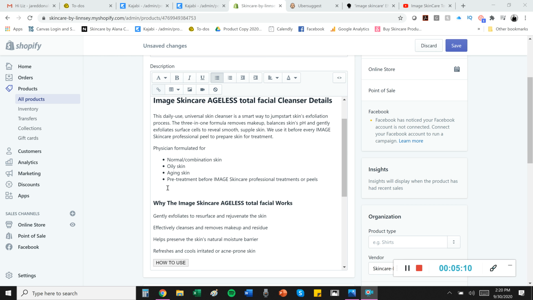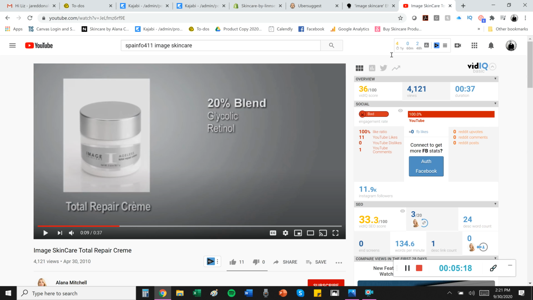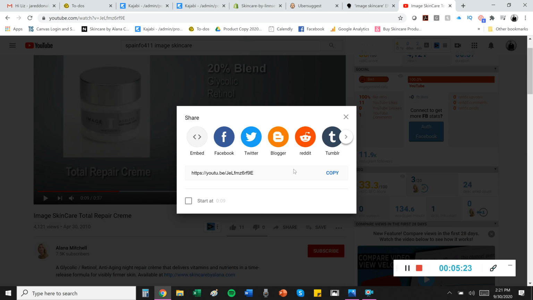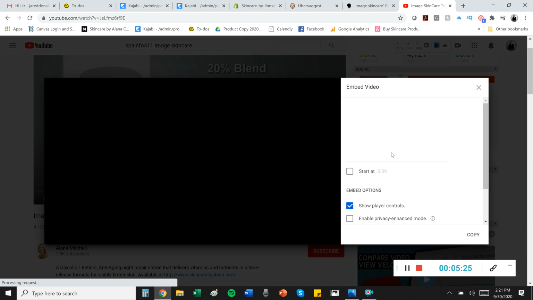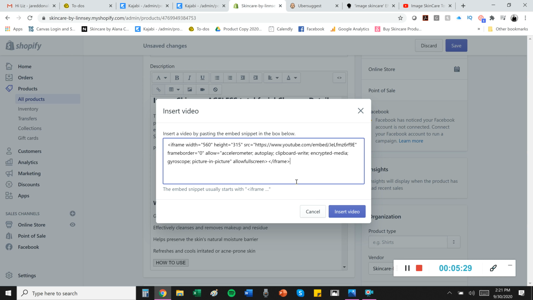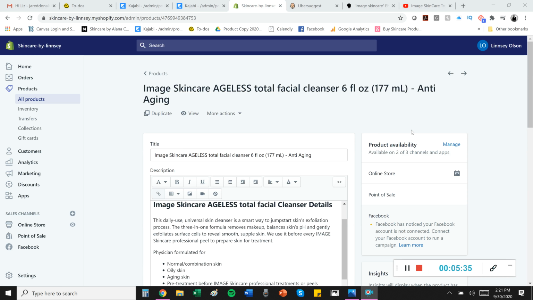So to insert a video, you essentially pick a spot on the page, click this little insert video text, and you want to go ahead and get your snippet from YouTube. Down below each video, there should be a little share button. Once you click that, you can click embed, and you can copy this and just paste it there and insert the video. Boom. Remember to always click save.